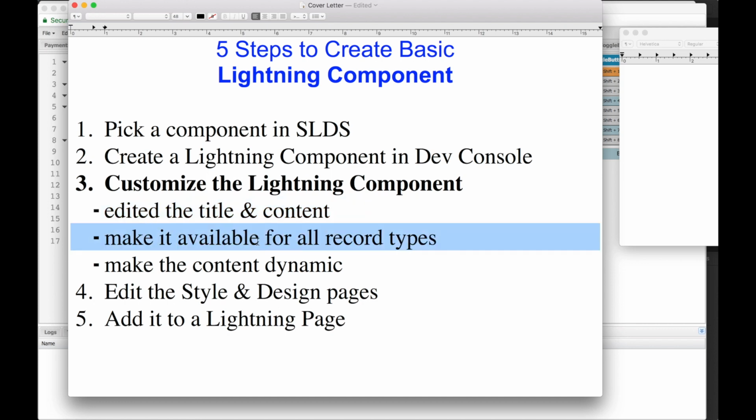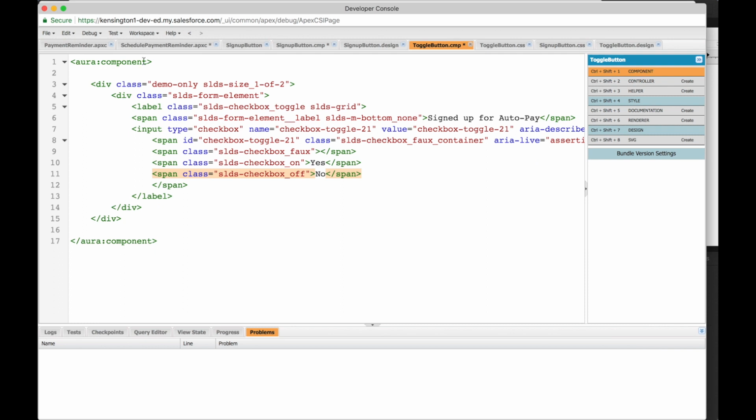Let's make the component available for all record types. Otherwise, when we do edit page in Lightning, we would not be able to see it. So all we have to do is add a little line of code. We just have to make it implements flexipage available for all page types.